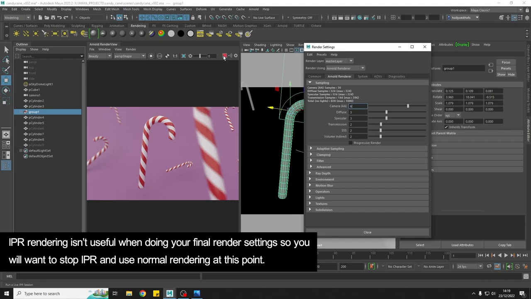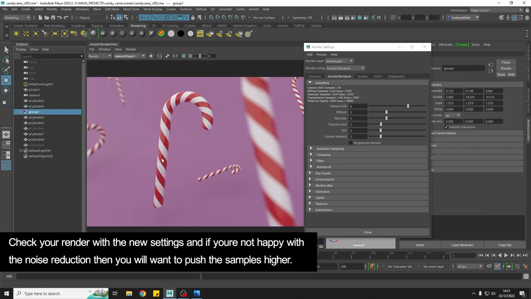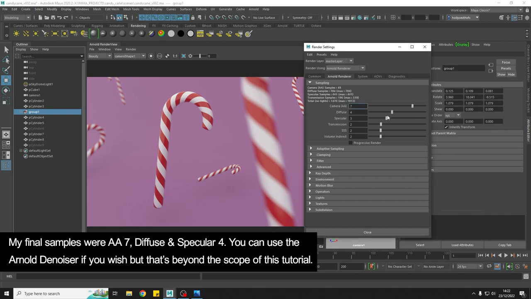So now is the point where you might want to turn the IPR off and actually just do a full render. So we can see that we've got some variation in the depth of field now. Still a little bit noisy on this candy cane that's really blurred out in the foreground. So I'm just gonna up the samples again, and I think these were the final samples that I used for the actual render, so they should be okay. It will vary depending on your scene.